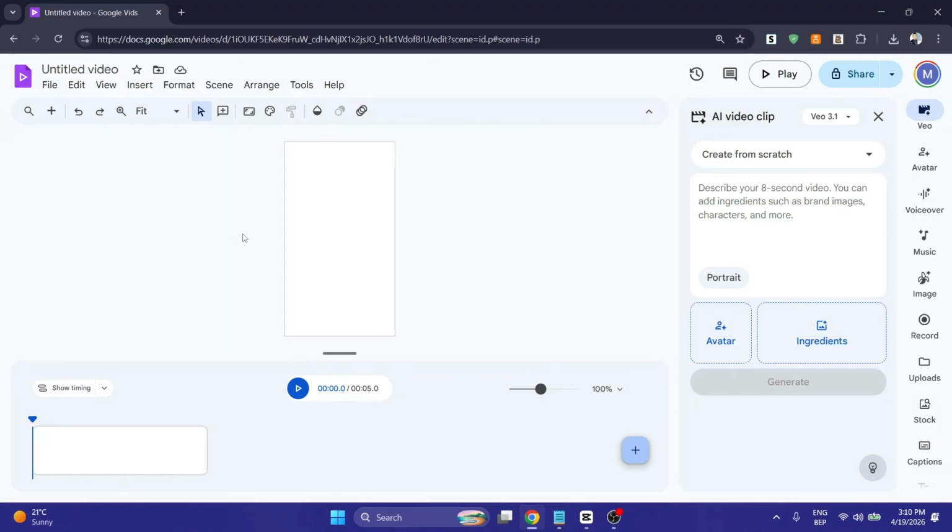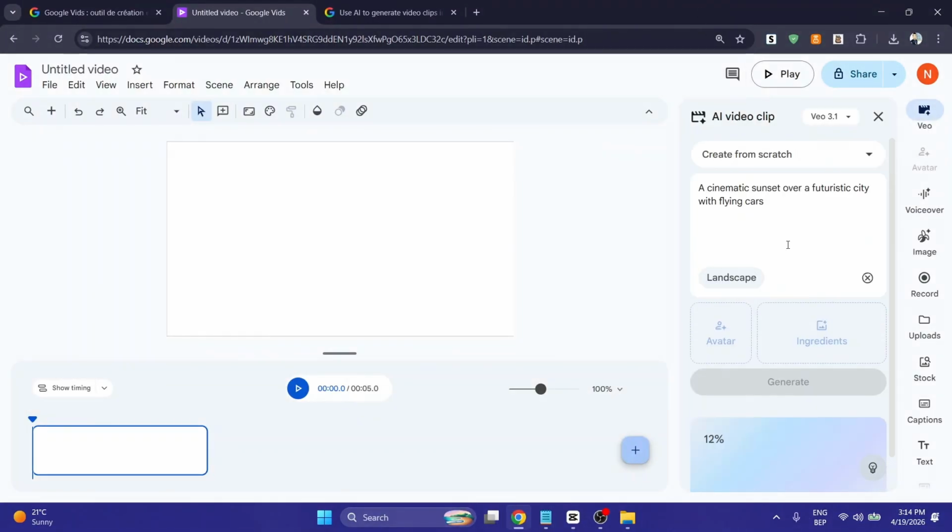Now, look for the model selection option. You'll find it on the right top. Choose Veo 3.1. Now all you have to do is describe the video you want to generate. For example, a cinematic sunset over a futuristic city with flying cars.